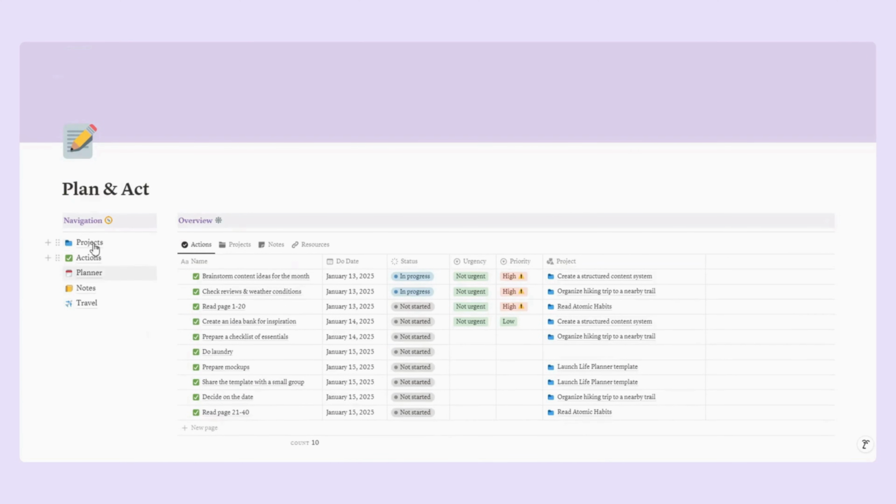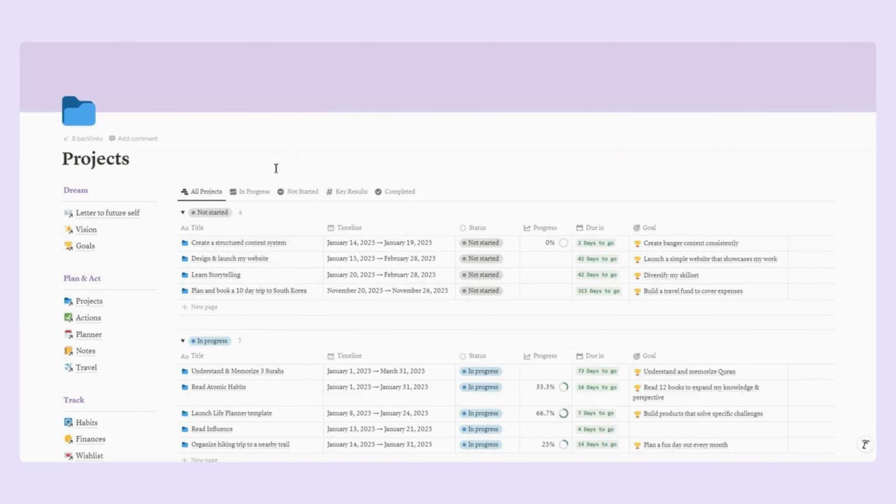So the next step after setting goals is to break each goal down into projects. So we'll start with creating a new page.